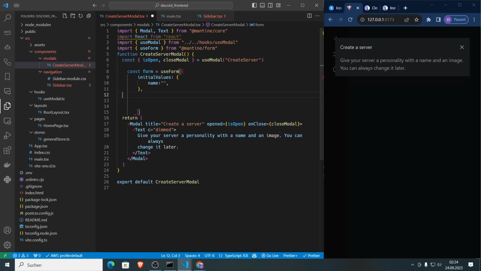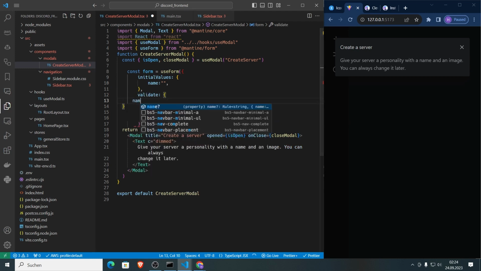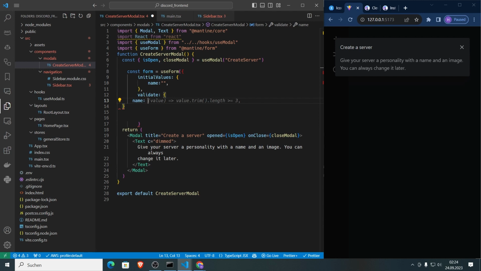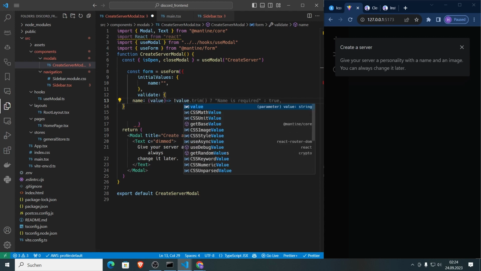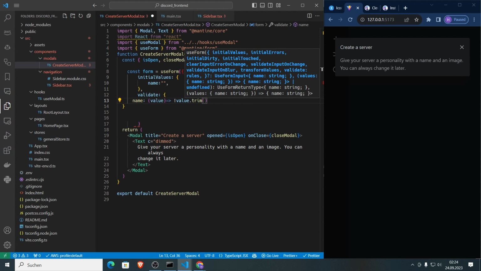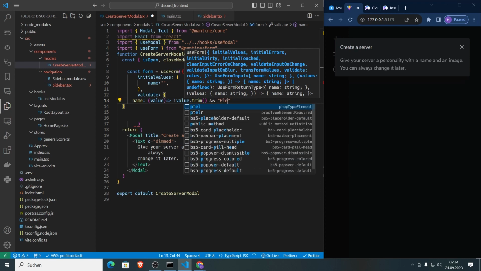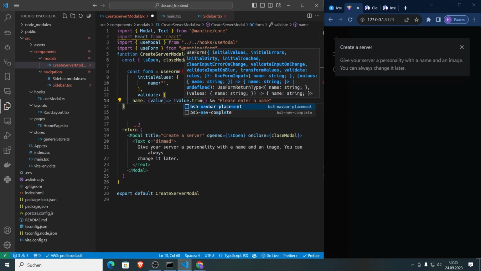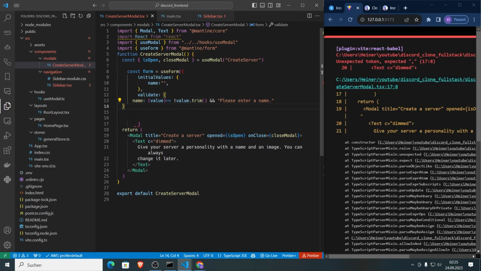Then below this initialValues property, let's have a validate property. And in here we say name, colon, then we get access to the value. And for the case that there is no name, meaning the user has not inputted any letters, then we want to show 'Please enter a name', like so. And let's make sure that we close everything properly.